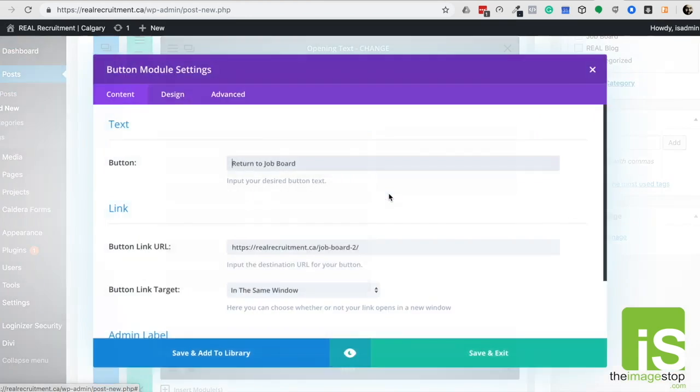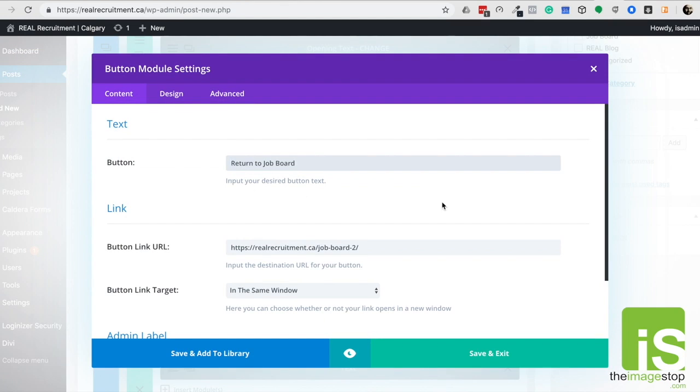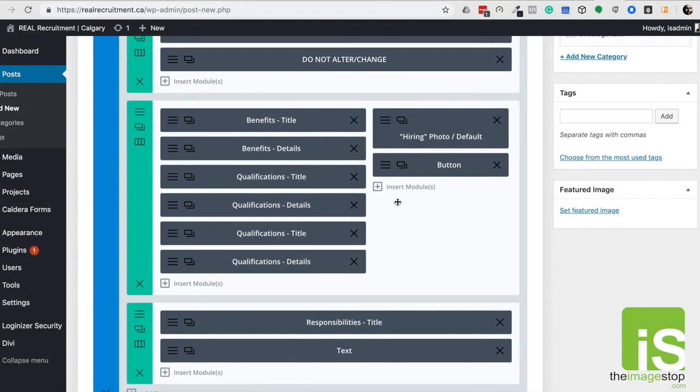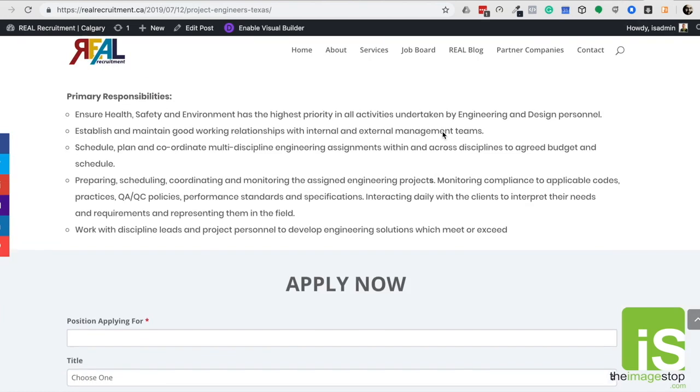Now the button below, that's for returning to the job board. You can remove that if you like. I'd suggest not to, because it's nice for anybody that's wanting to apply to be able to jump back and forth if they need. It's all ease of use.